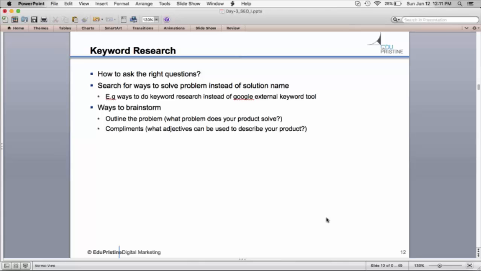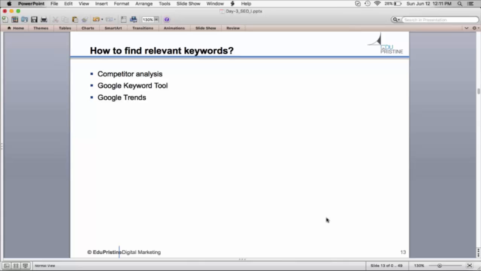Then keyword research: you have to ask the right questions. Search for ways to solve a problem instead of the solution name. Example, ways to do keyword research instead of Google external keyword tool. So brainstorm and outline the problem. What problem does your product solve? Complements: what adjectives can be used to describe your product? This is to further carry out the keyword research in a mature way.